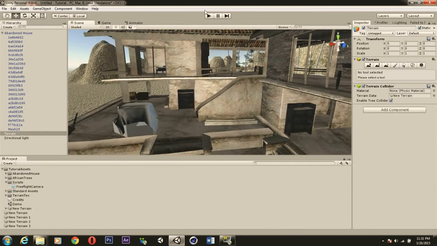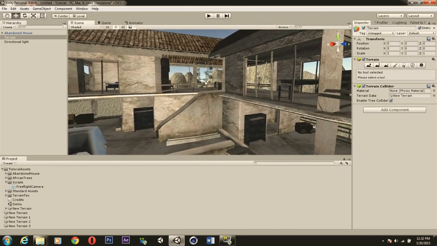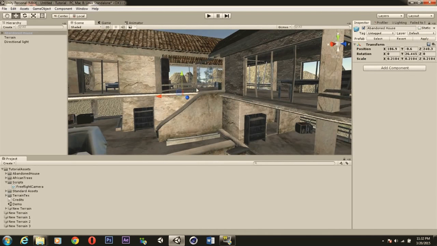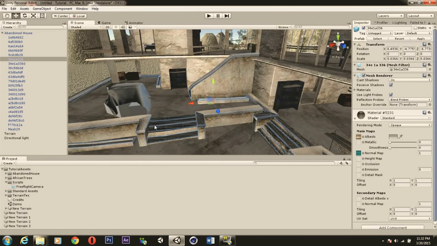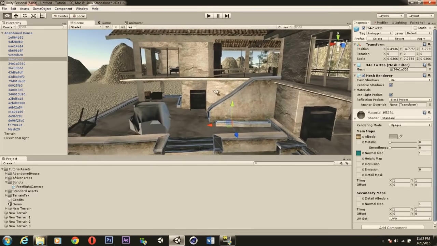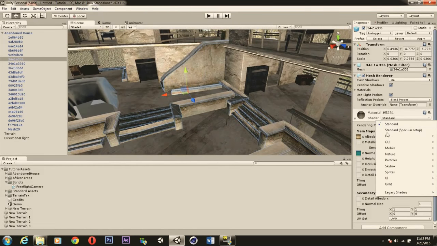Alright, so now we're going to play around with shaders in Unity. So let's just collapse this, and as you can see here, we've got the abandoned house. If we select it once and then select it twice, we're gonna actually select the object itself. So from here, in the inspector tab, we can actually assign the shaders and whatnot. The shader used for this abandoned house is the standard shader, which is actually very good.